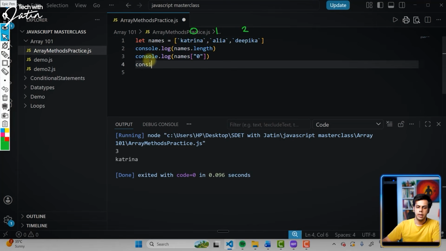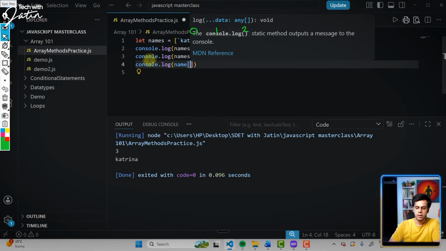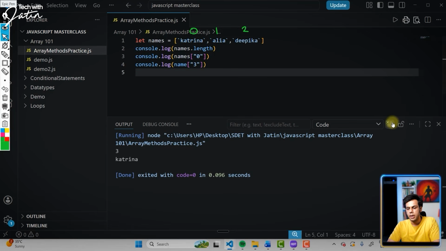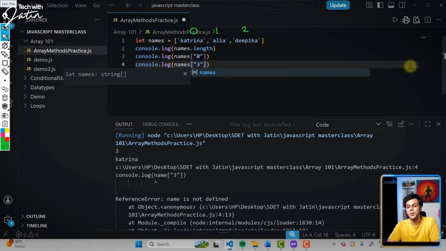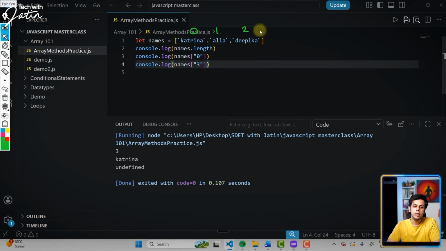Tell me something: if I do console.log names square bracket in double quote 3, let's save this. Clear this particular stack and click on the play button. You will see there's a 3rd index. It's not giving me an array index out of bound exception. It is giving me undefined. So if you're trying to access an index or a key which is not there inside your array object, it is going to give you undefined.